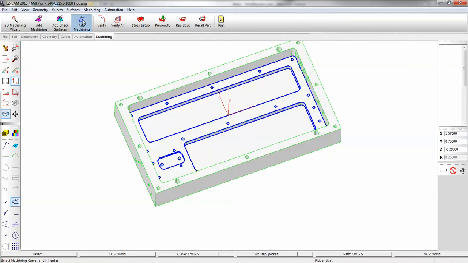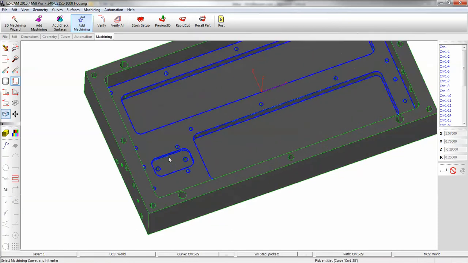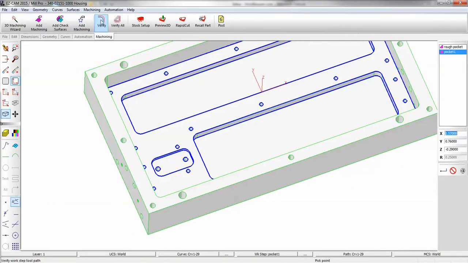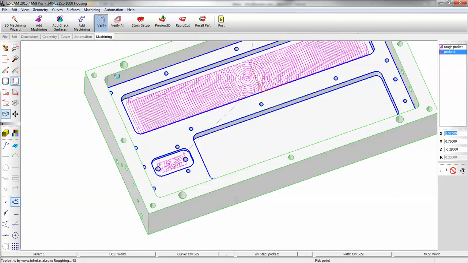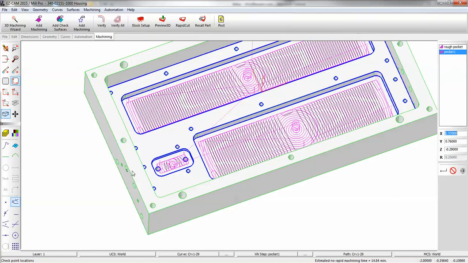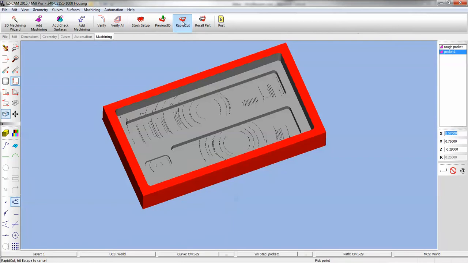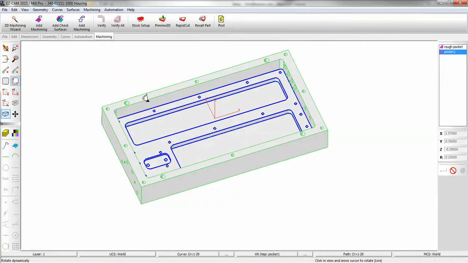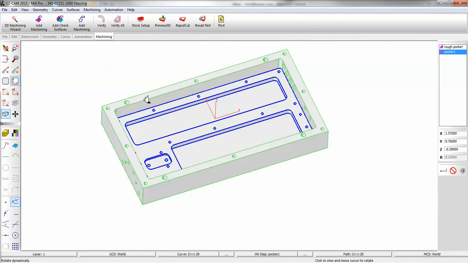And I'll probably add the other pockets. I can just go into machining and then add machining curves. You get a better finish if you use the 3D preview. And that concludes machining pockets on a solid model.